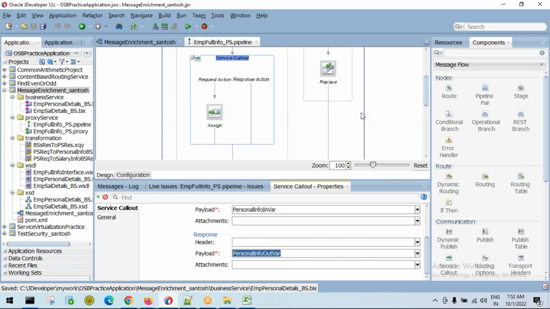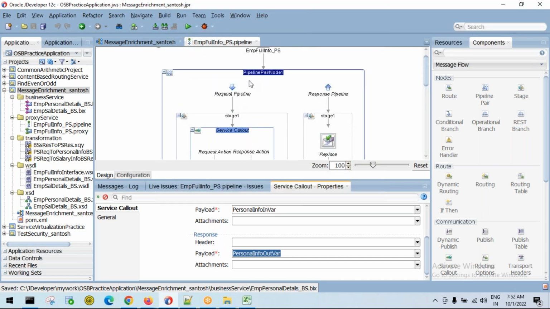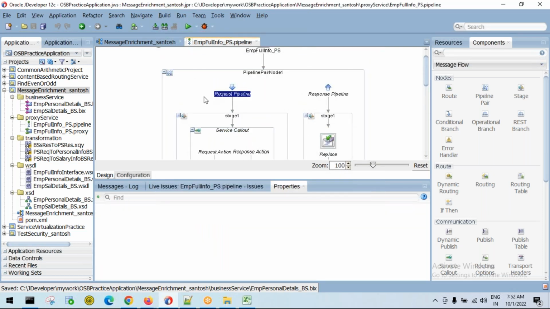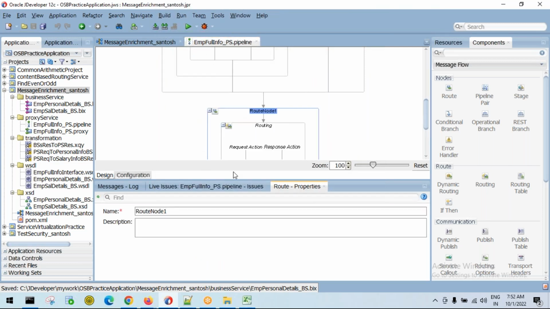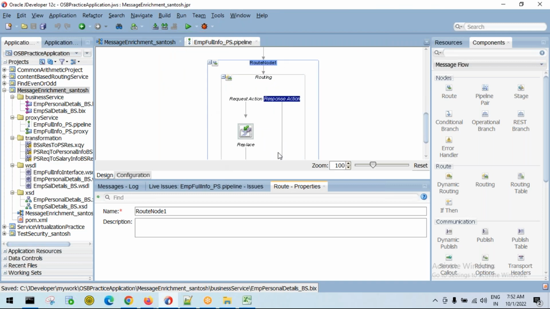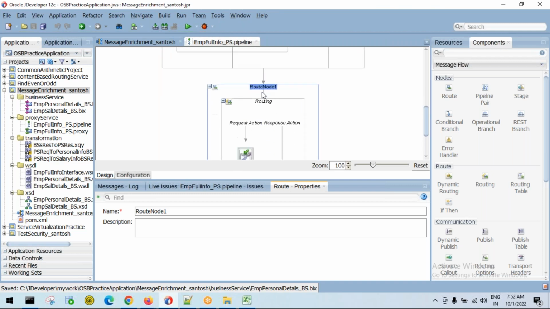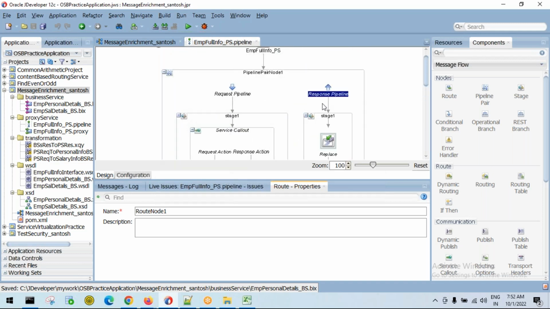Okay, so now after this step one, request pipeline step one, whatever logic we have will be executed, and then routing action will be executed, the routing node, and the entire logic in the routing node is executed. Number two. Then control goes to response pipeline. Is it clear? Then control goes to response pipeline.